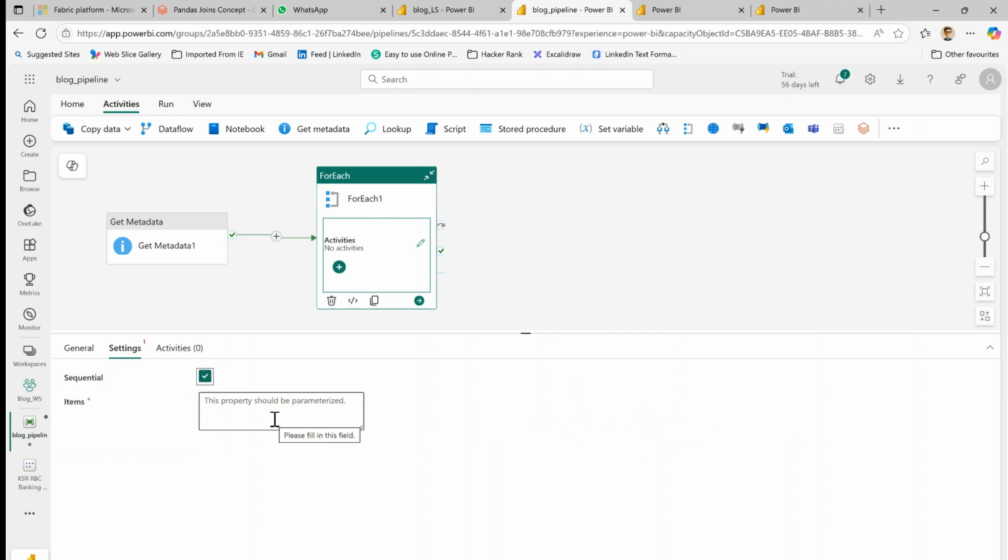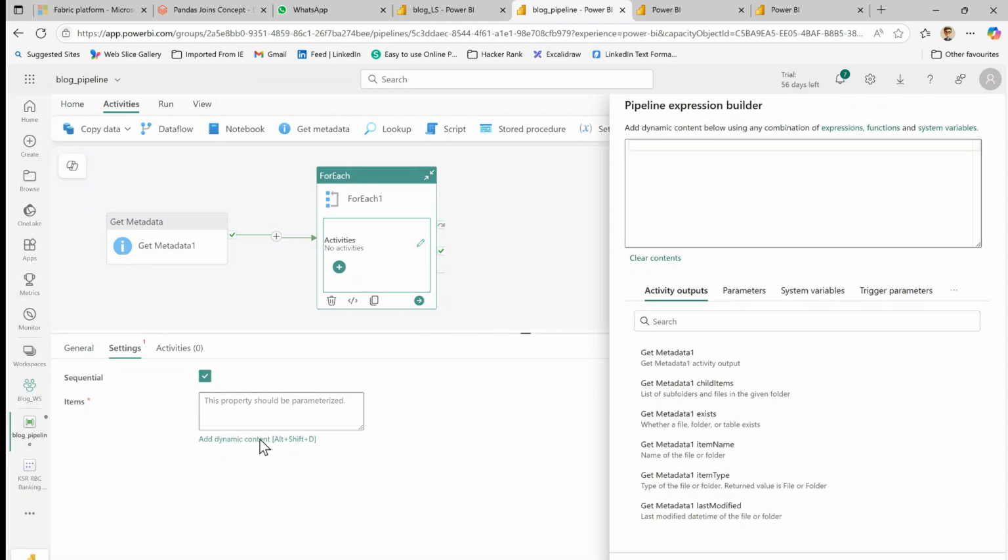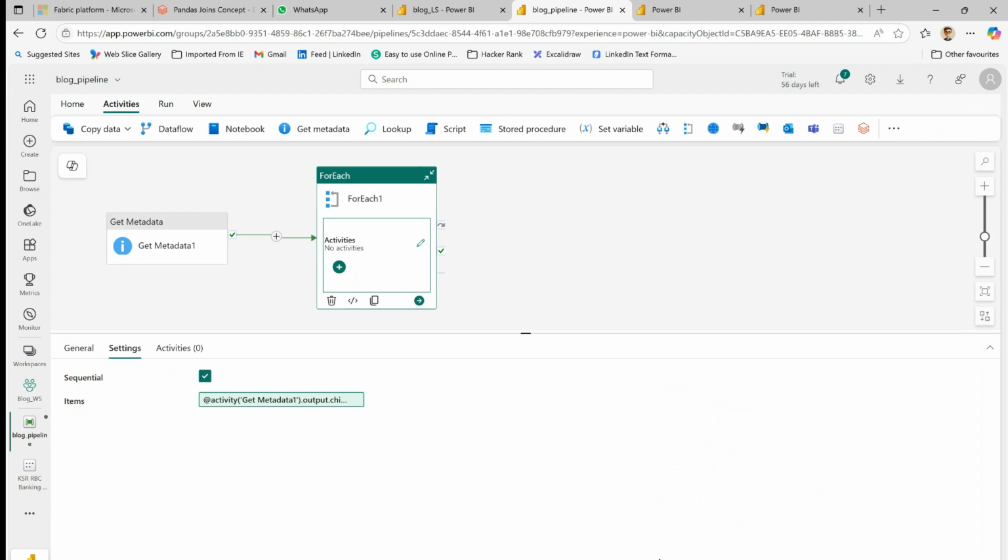Now I need to capture the file names dynamically. For that, click on this item, click on add dynamic content. Once you click on add dynamic content, a window opens on the right side. From that, in the get metadata activity, we already selected one option called child items. The same thing, just select here, get metadata child items. It is capturing the child items from the get metadata activity. Now click OK. Now it is loaded, so the for each activity is also configured.